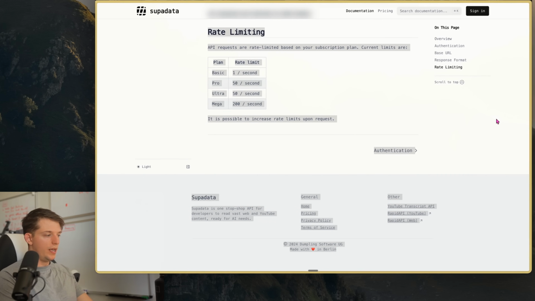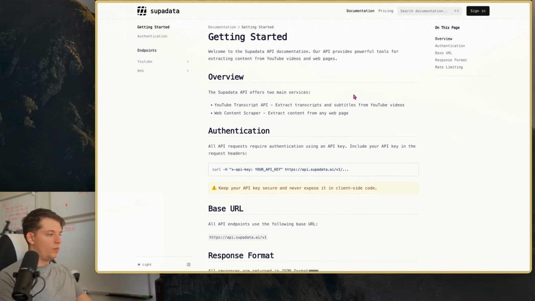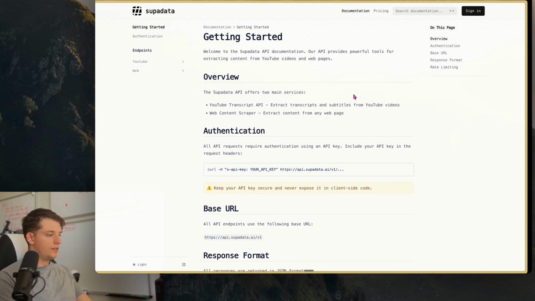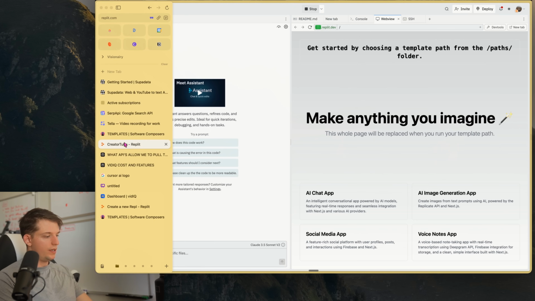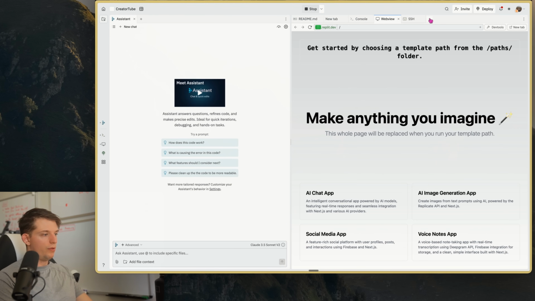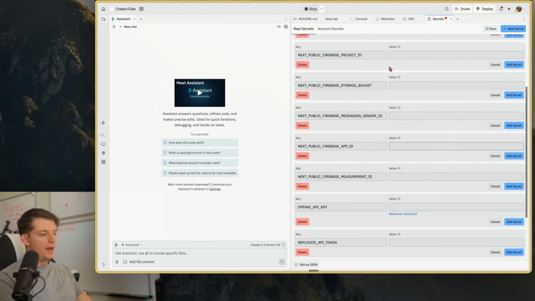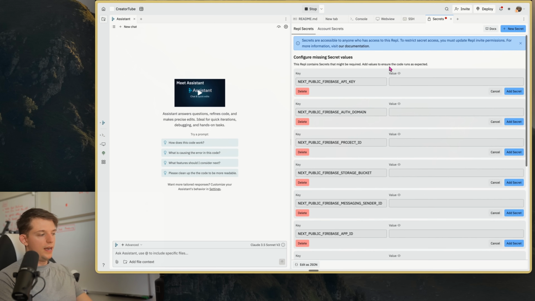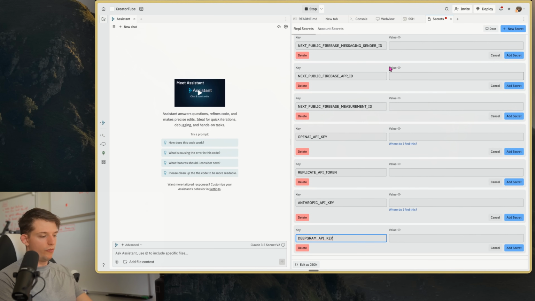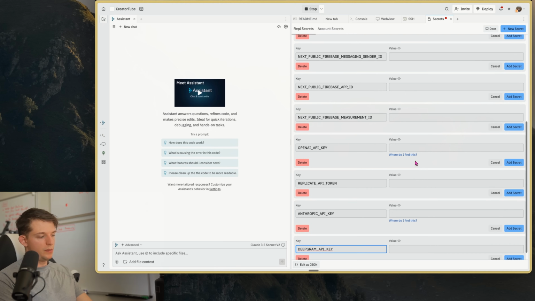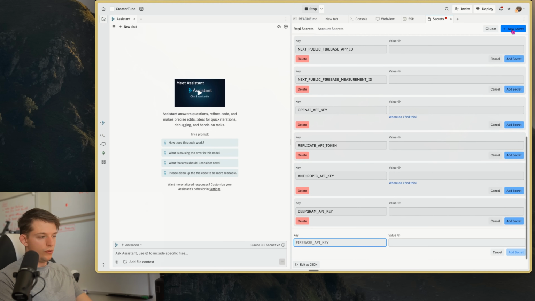While that is loading, what we can do is go up here in Replit and press secrets. This is where you put in your API keys. I already have an API key for SupaData. I've used this before. And as you can see here, we have this built in where you can put in your OpenAI key, new secret.